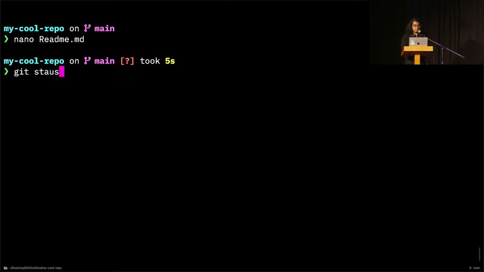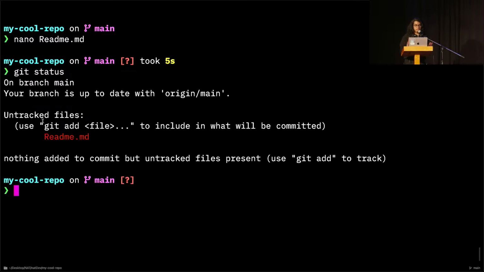Now, once I run git status, you'll see there's this one untracked file. What this basically means is that Git wasn't tracking changes in this file until now. That's because the file did not exist until now. So you're going to tell Git, OK, now I've created this file, and I want you to track whatever changes are going on in this file.